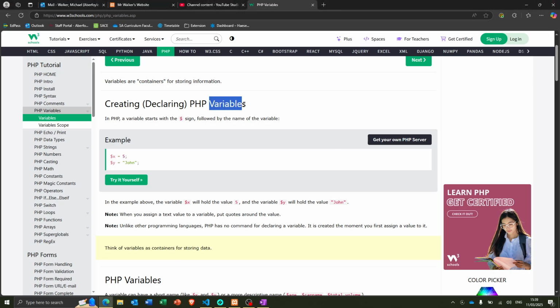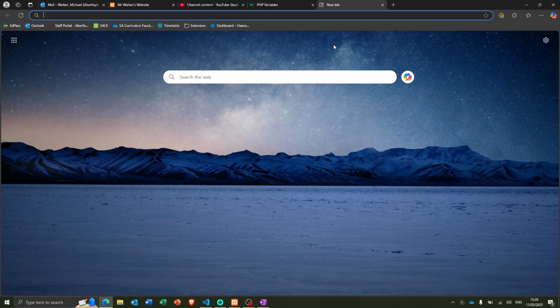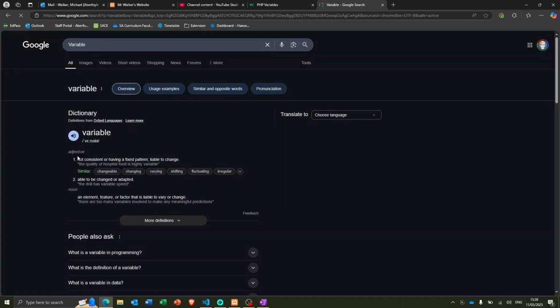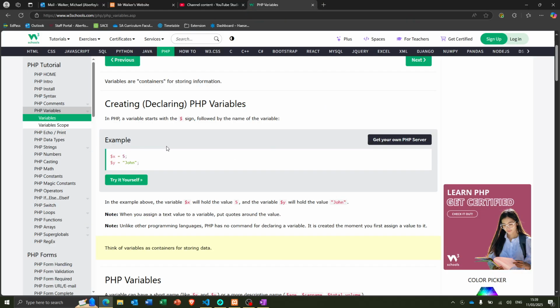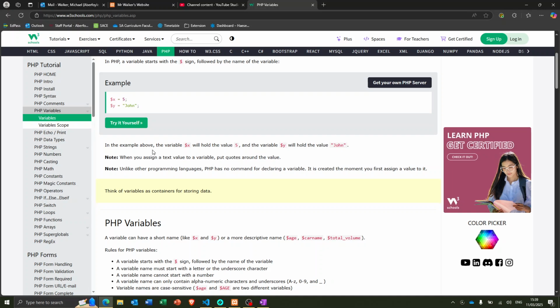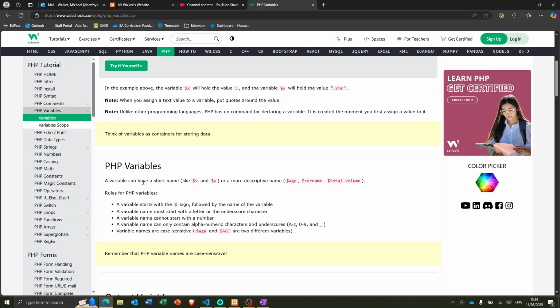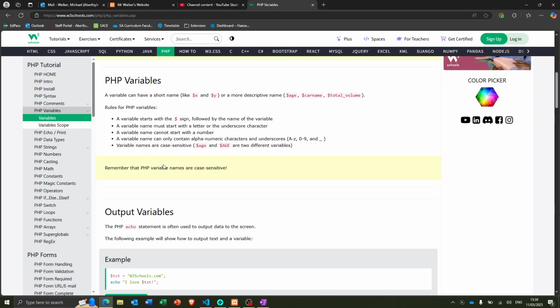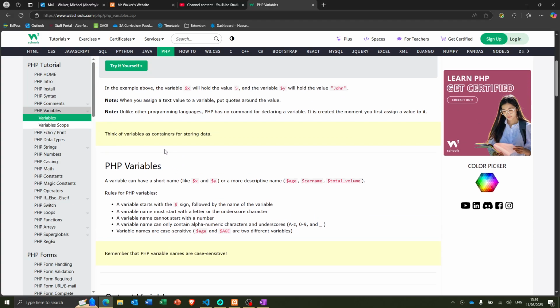Now, variable, if we look it up in the dictionary, is not consistent or having a fixed pattern, liable to change, able to be changed or adapted. So, a variable is something that we can change. It is information that we can set and change at a later date. Now, that's not always the case. I believe in PHP, it's generally the case that it can be set and then reset again and again. But we've got a special way of declaring what a variable is.